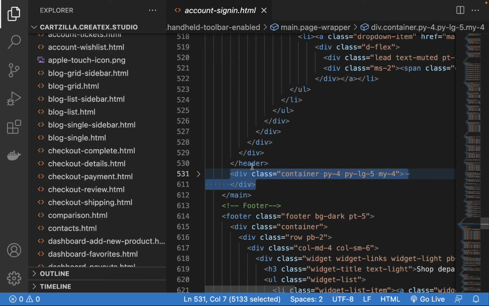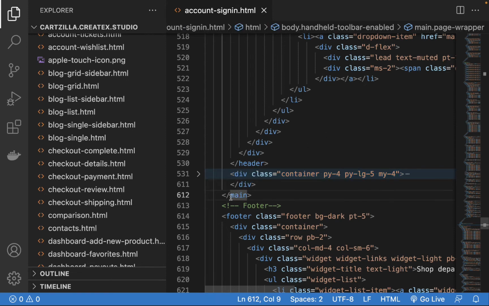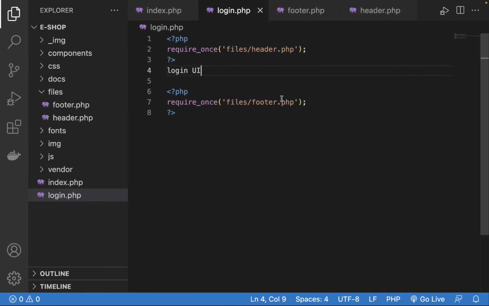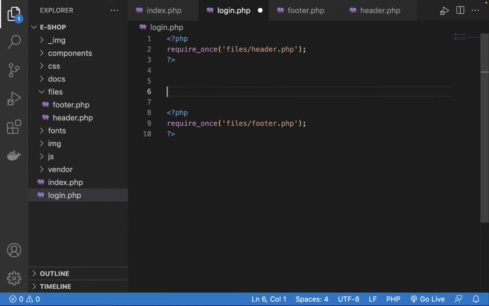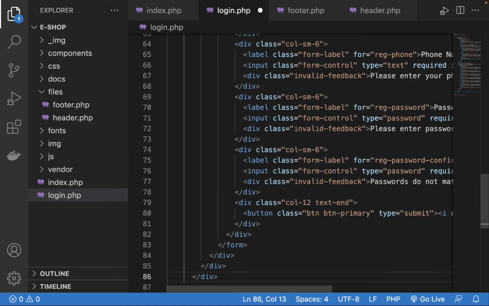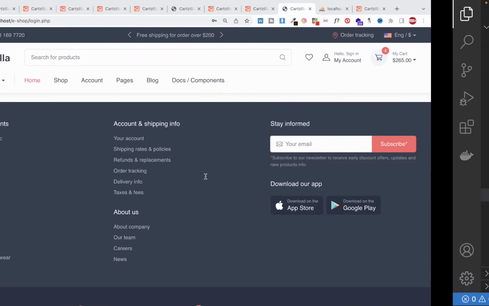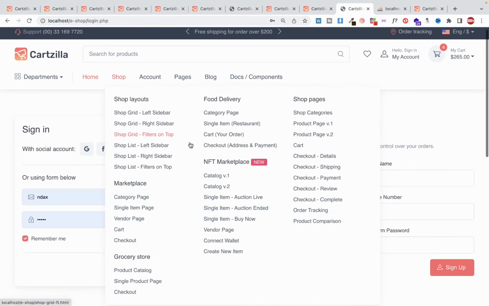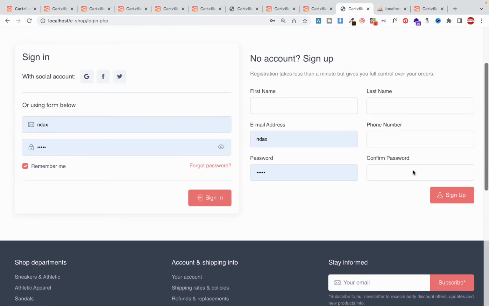You see, I copy up to main, this part. I first collapse it, and I don't copy the header tag and the main tag because those are already in the header and footer. So let's go ahead and paste this piece of code in our sign-in page. I'll remove everything here and put this piece of code in this sign-in page. Save, come and refresh. Everything is okay. You see, everything is okay.